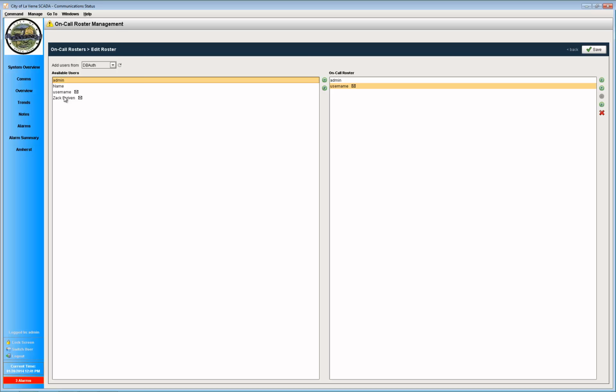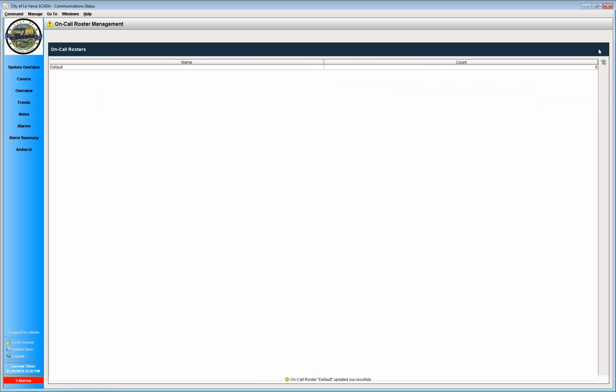And once we have the on-call roster configured how we would like, you can hit save, and there we go. That's how you enter the on-call roster. And that's going to do it for users and schedule management.